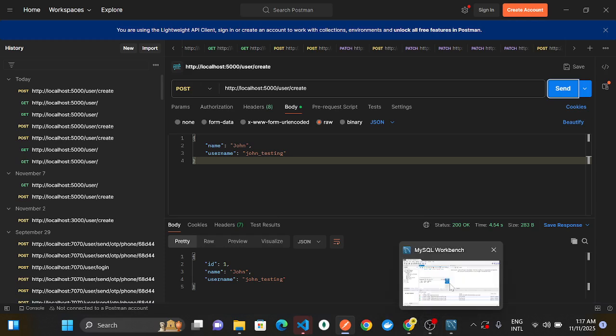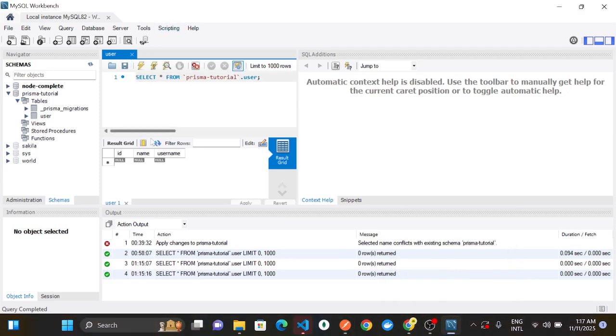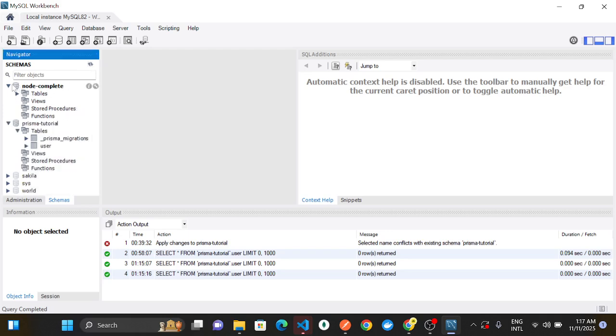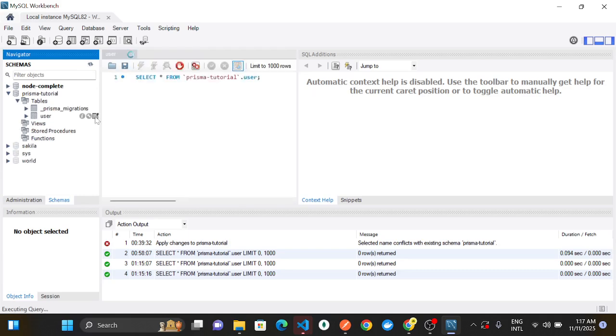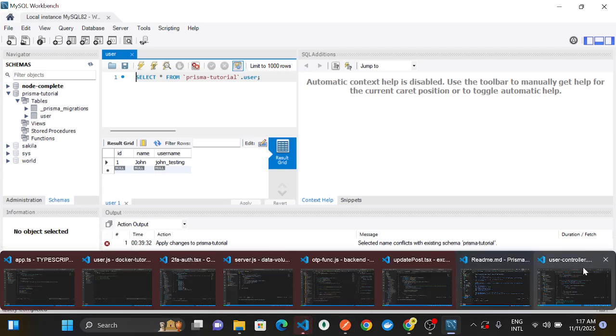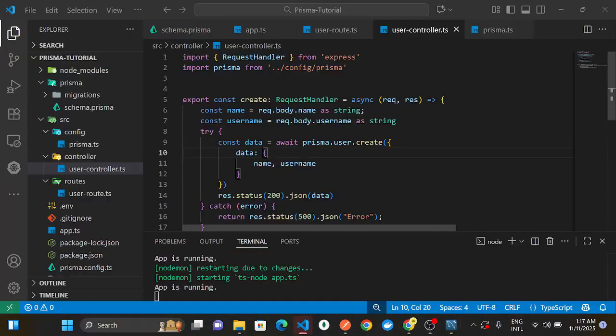So let's go to our database now and let's reload the page, our schema, so that it will take the latest effect. And let's click to see our schema. You can see an ID 1 is created, John, and John testing. So it's working fine. Our app is working fine.